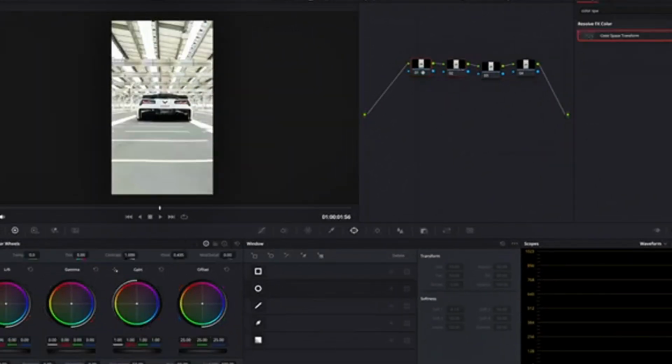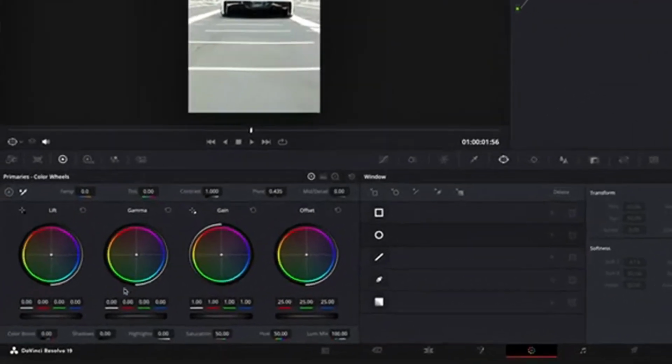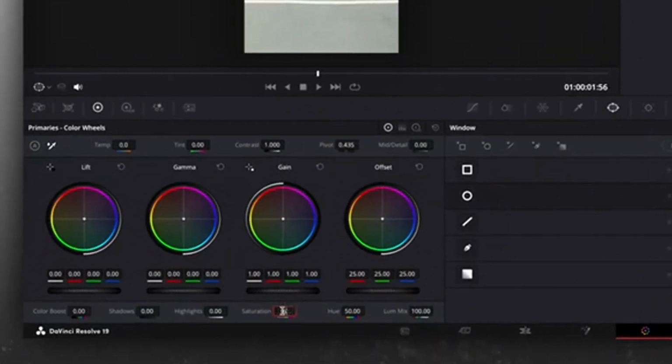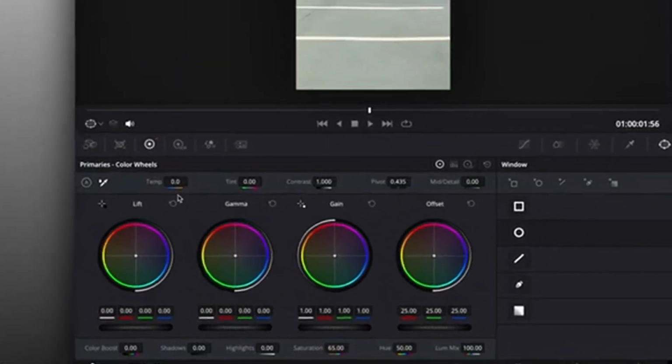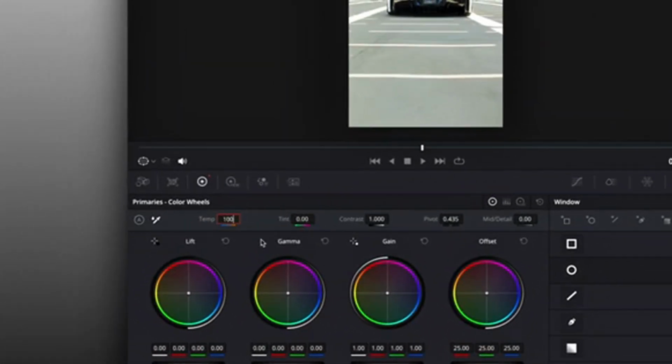Move on to the second node and change saturation to something between 60 to 70. And after that, turn up temperature.